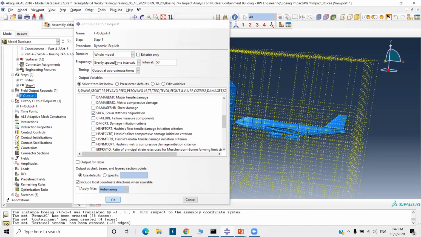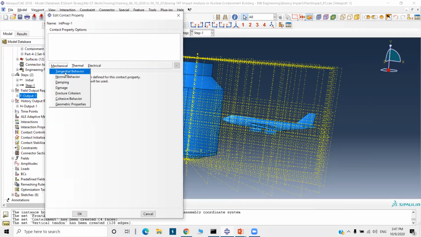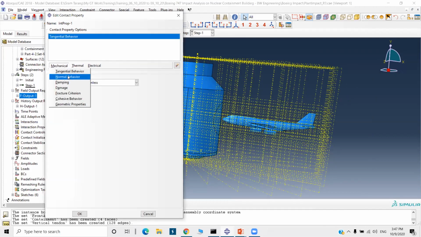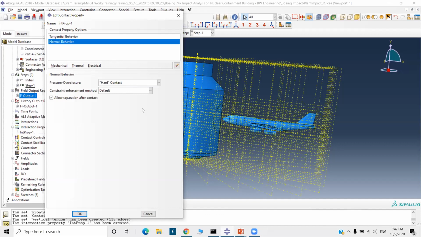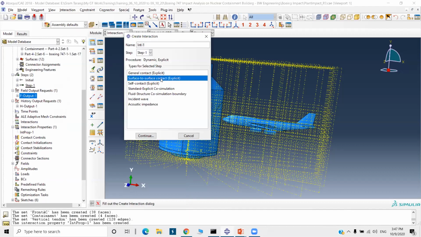The next is interaction. First define the interaction property, contact, mechanical, tangential behavior, frictionless and normal behavior. So keep the defaults and click OK. Now go for the interaction. We are going to define the contact. Now select the surface to surface contact here. So select the surfaces here. We will define the contact between the two surfaces.